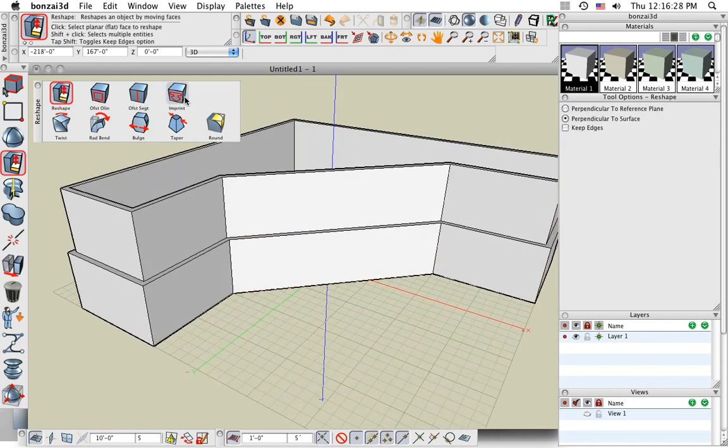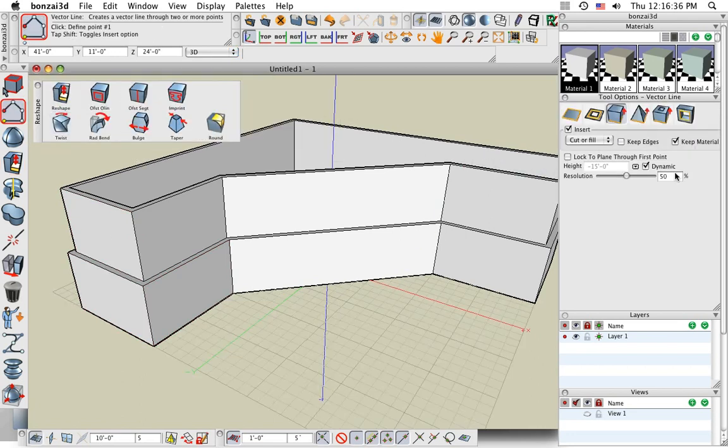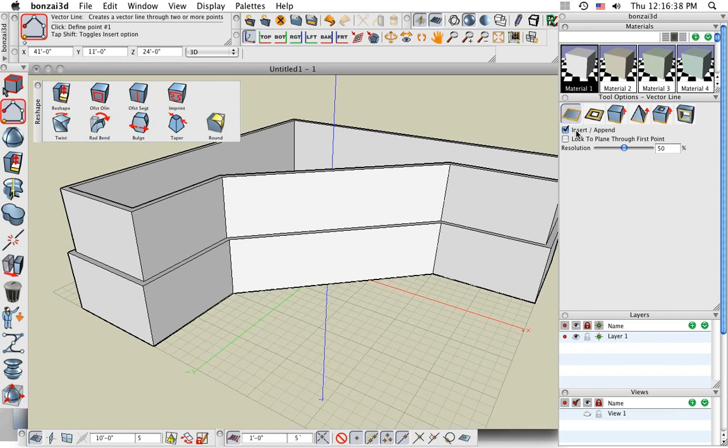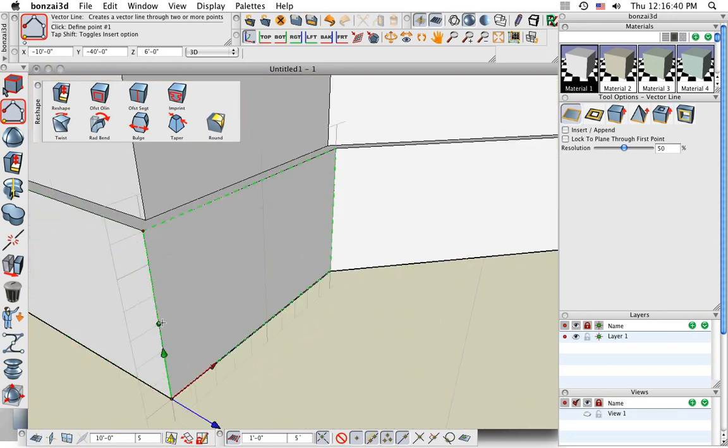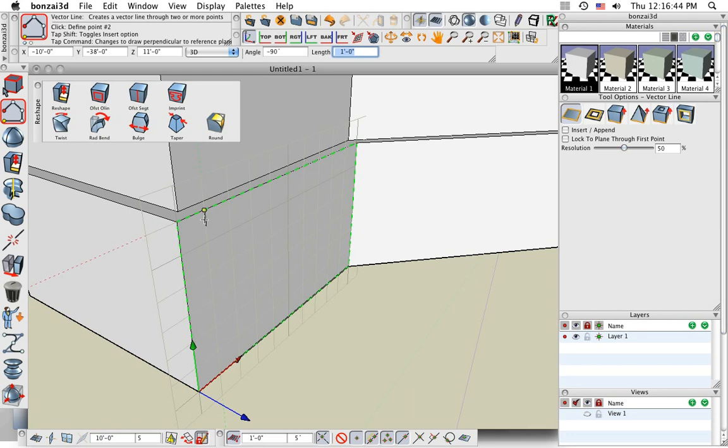Here's an imprint tool. Let's see what that does. That thing's neat. What you do is you imprint any type of profile into the surface of any object. So let's create a 2D shape. So what we'll do is use the vector line tool, and I'm going to turn the insert option off because I don't want to insert it yet. So what I'll do is just draw on any face. Let's draw on this face right here.